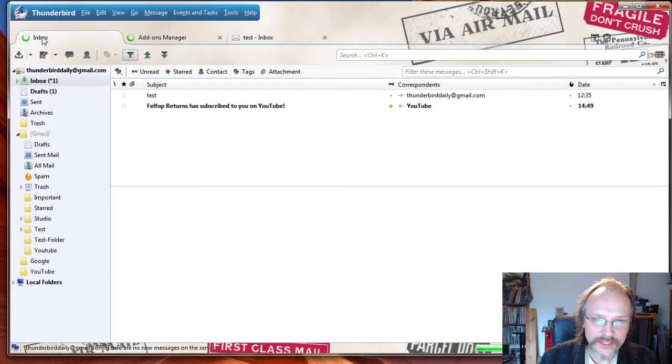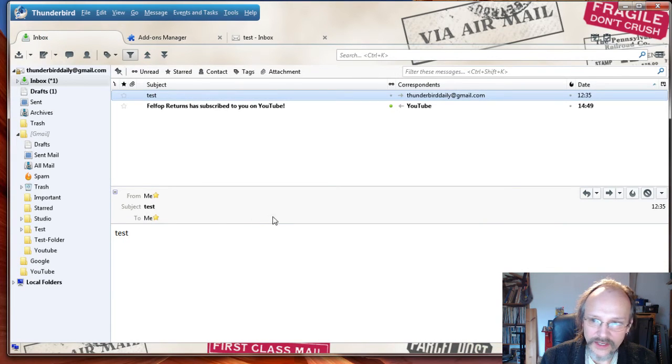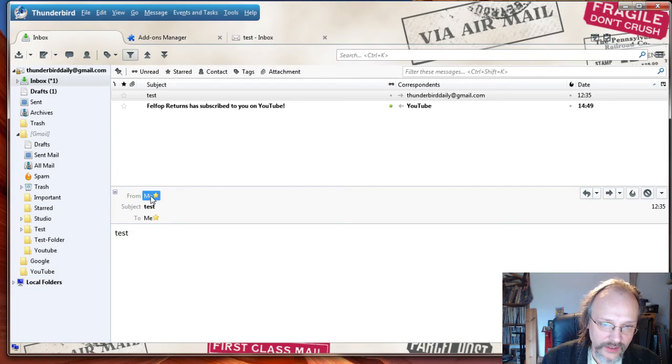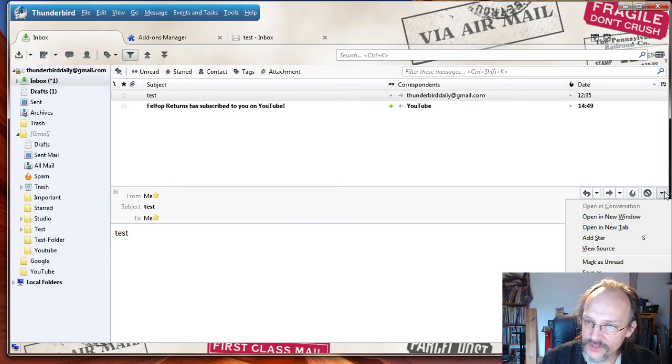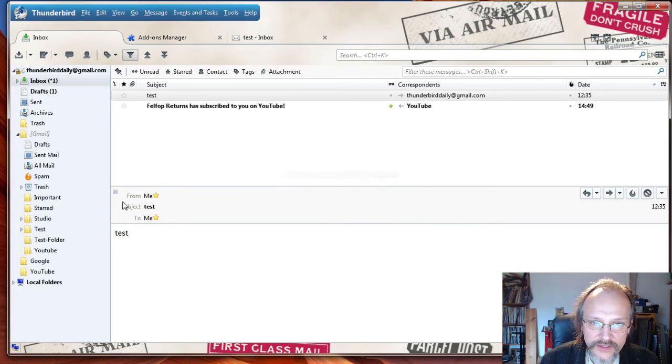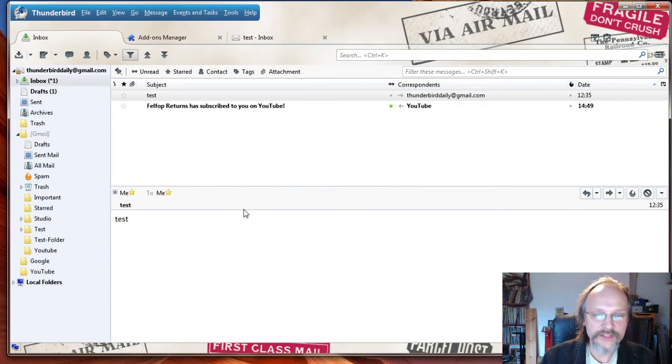We can see that the header has this minus box, so I can make it really small, make it really tiny. Or there's also a way to make that into 2 lines in that small view. That's what I like, so I'm going to do that now. Go to Compact Header preferences and say 2 lines. Okay, and then I have this. So that's quite nice. That's quite useful.